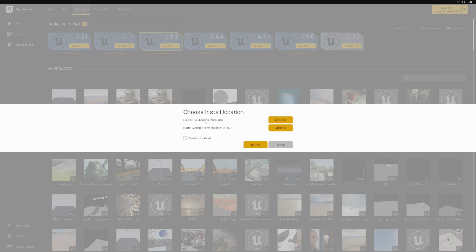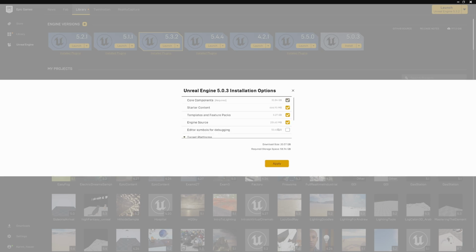So after choosing the installing location, you have another button which shows options. And what does that actually mean? When we press on it, it shows a lot of variety and options. It has the core components, which are the required files for the engine that have to be downloaded and installed properly. And it's grayed out, so you cannot unselect it. But the other options are optional to select. And that contains the starter content, templates, and feature packs.